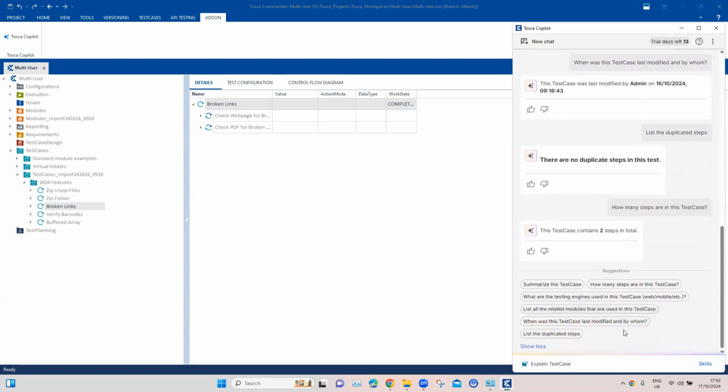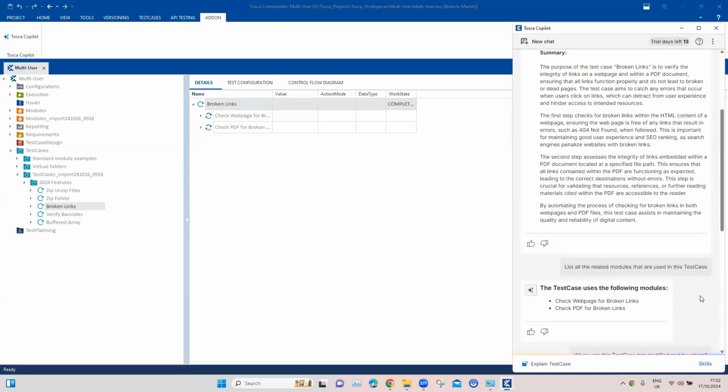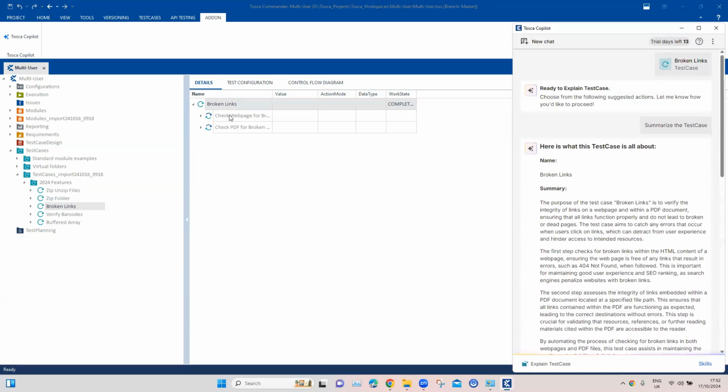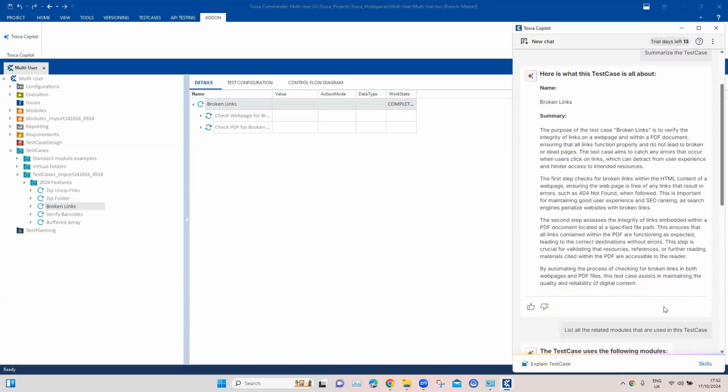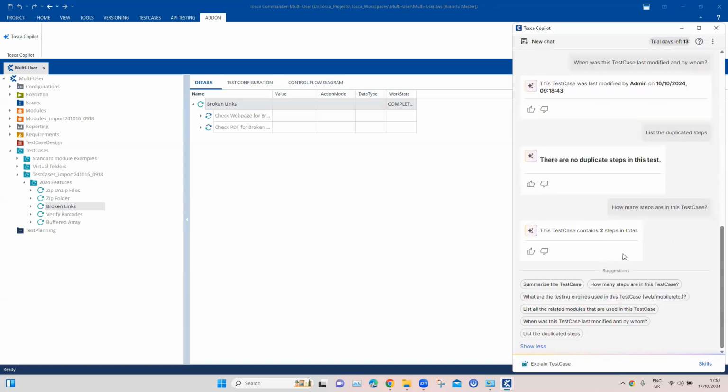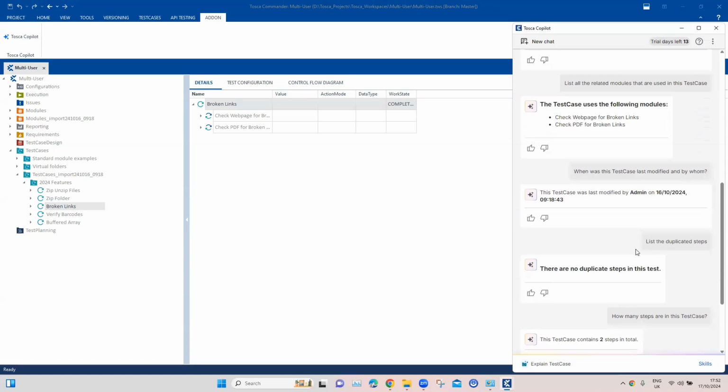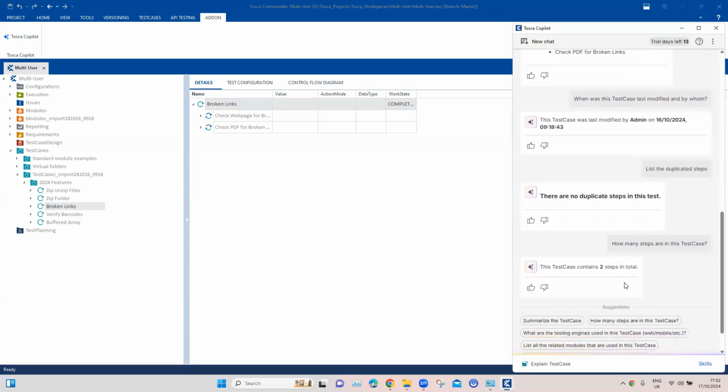So these are all the different prompts which you can use to find out more about this particular test case without even looking into the test case, right? I haven't even opened the test steps, but looking here, I can figure out what this test case is all about and who changed it, who modified it, what modules are involved, and additional things.